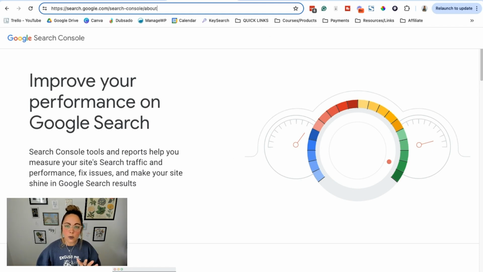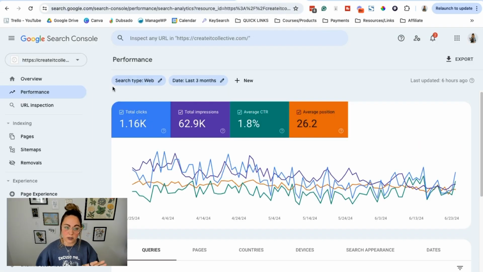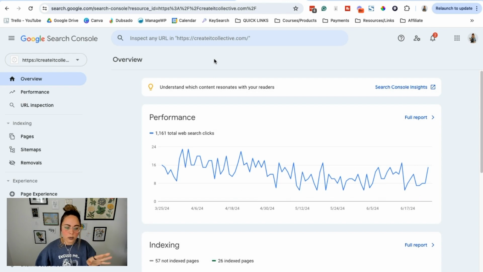But I did want to give you a quick overview of what this dashboard looks like. So we're just on one of my old blogs that I haven't created content for in literally 30 years. Not literally, but you know what I'm saying. So this is the dashboard here. Notice it's a little less overwhelming than Google Analytics, but it's still data that we're looking at.